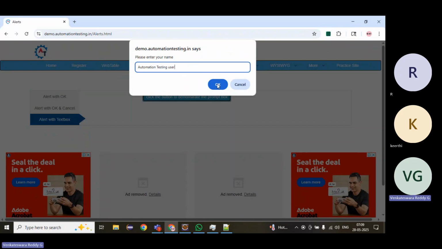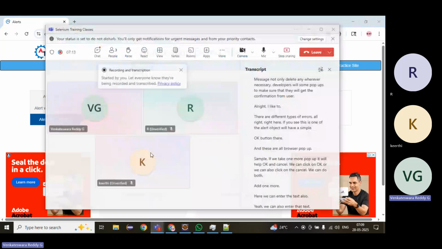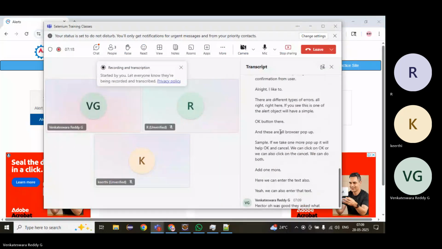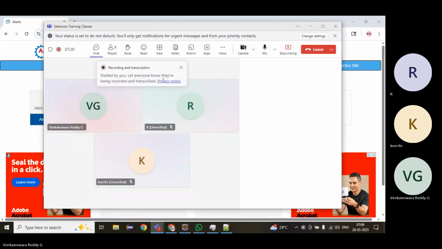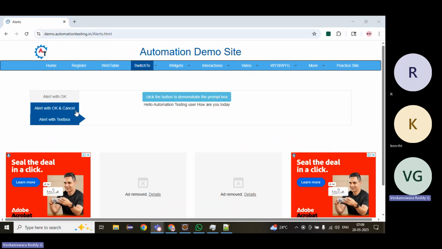Let's get the screen. Okay, page ready, or page load timeout. Okay, we'll see once it is done.